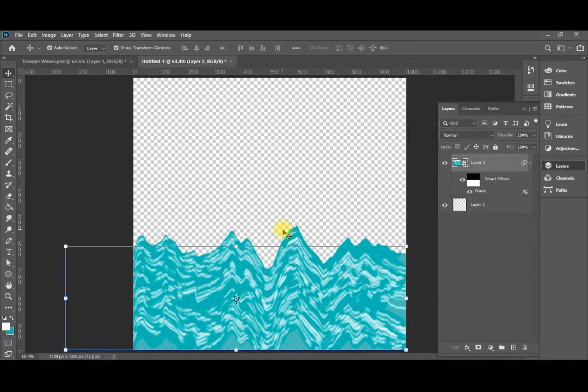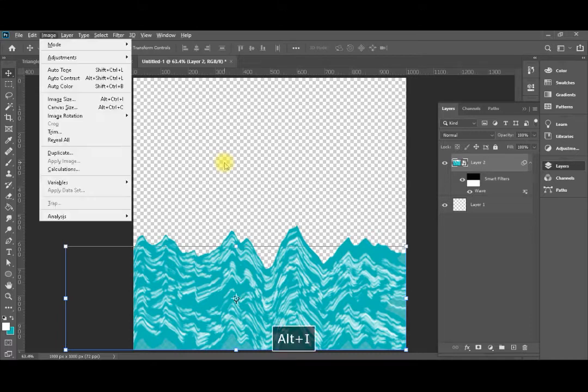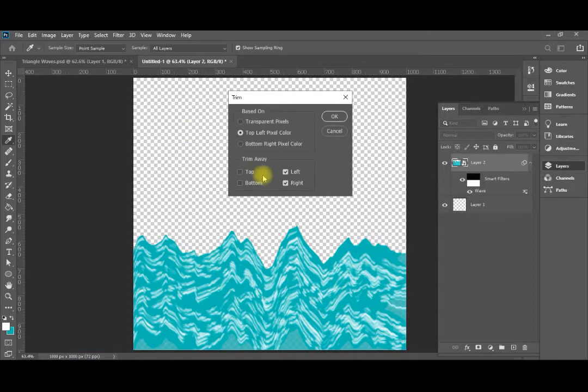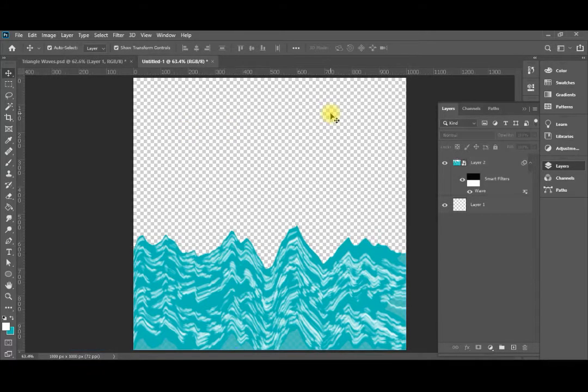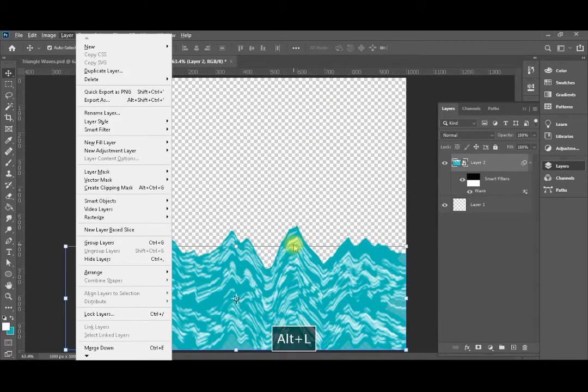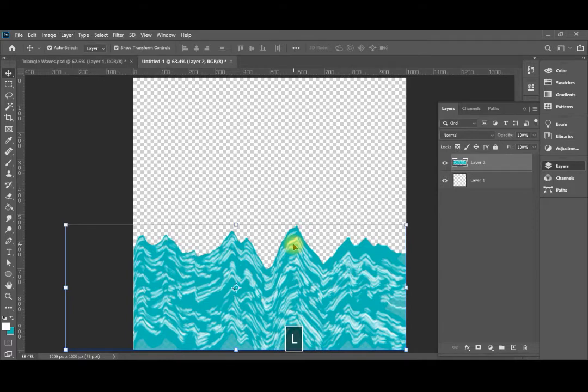That's one of the elements of our story. The next element is the boat. So first I need to trim to the size. I will go to Image, and then I will select Trim, left and right based on the color. Okay, I need to rasterize the layer first. So I'll select it again, rasterize the layer, and then I will trim it after that. Okay, now it's fitting to our image and we have perfect waves.